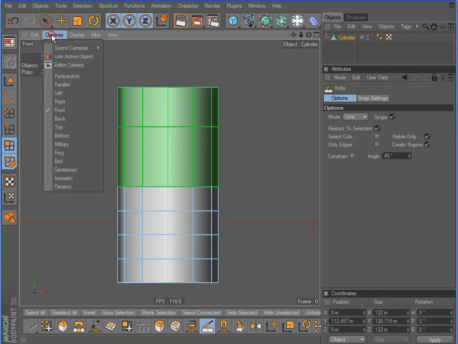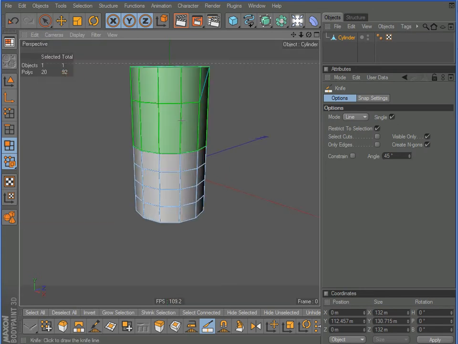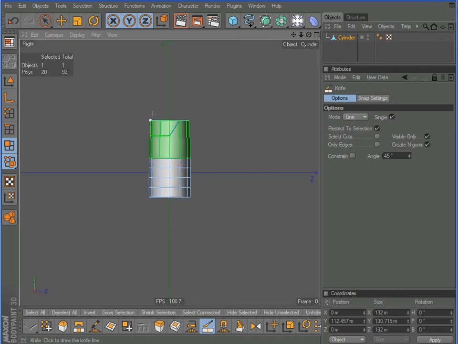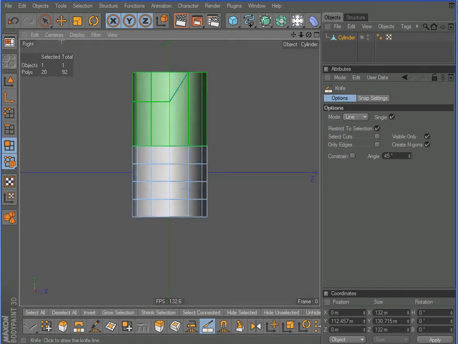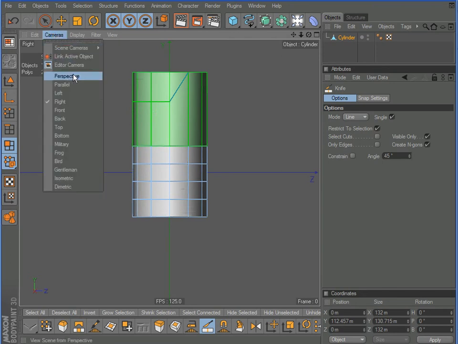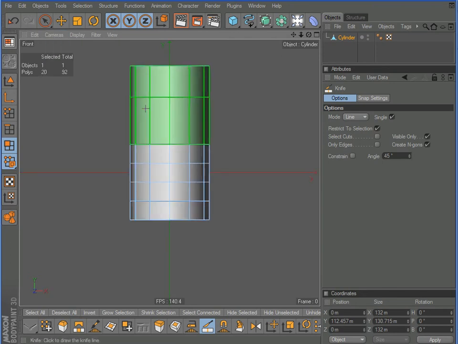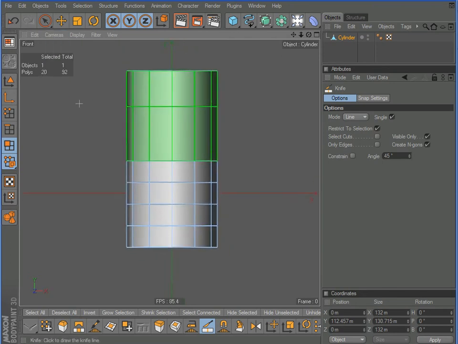Let's come back to perspective. It only cut the ones that were visible from the view that we were looking at. And in this case, only the front ones. Well, I want the thing to go all the way through. So let me undo that. Control Z. I'm going to uncheck this. Visible only. Now it will cut through all of the polygons that I have selected.